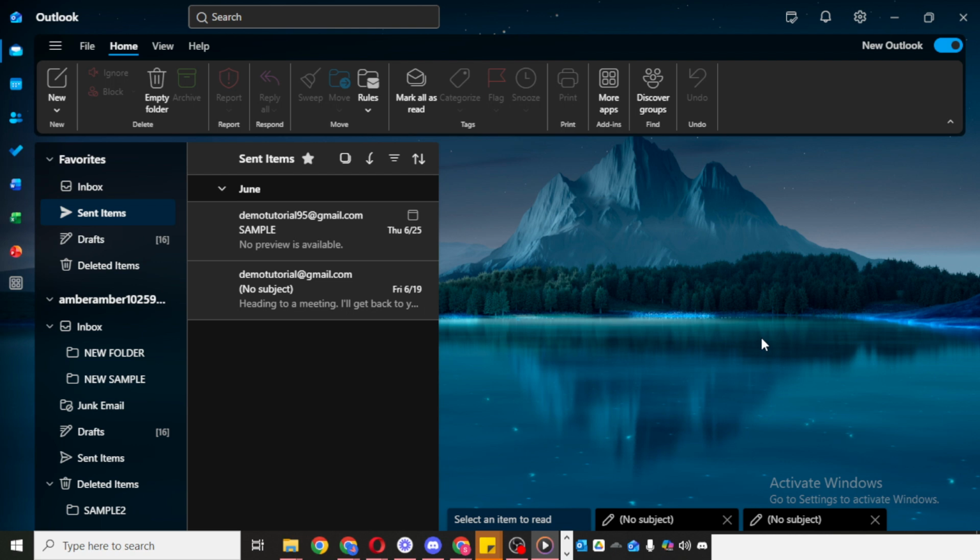First, open Outlook on your device and make sure you're signed in to the correct account. Once Outlook is open, go to your Mail section. This is the area where all of your inbox messages and folders are displayed. If Outlook opens somewhere else, such as your calendar or contacts, just switch back to Mail before continuing.